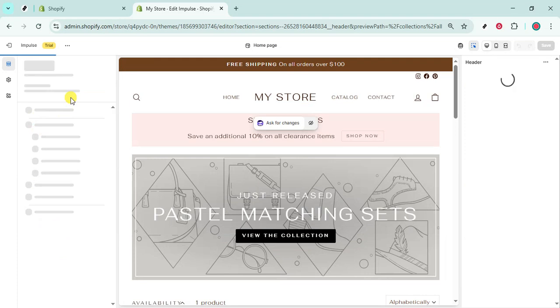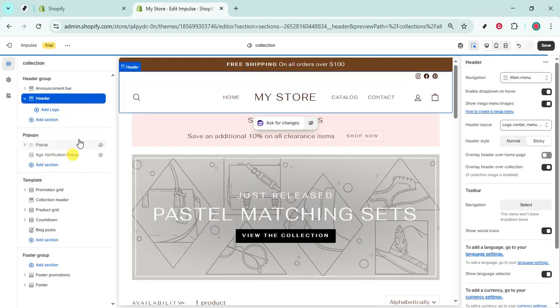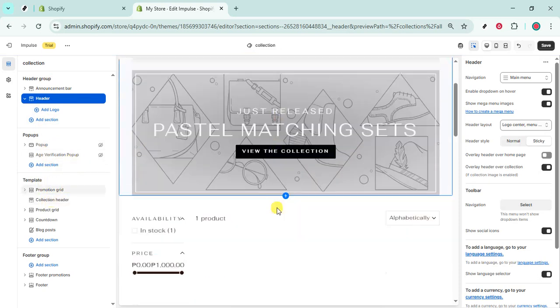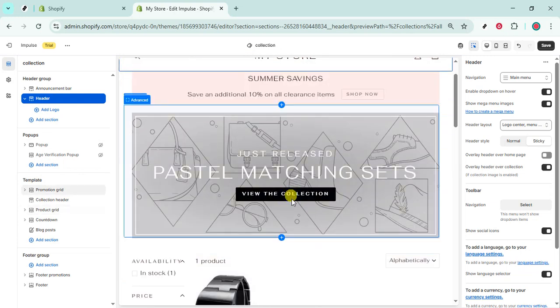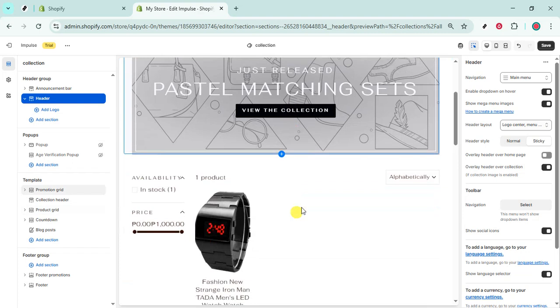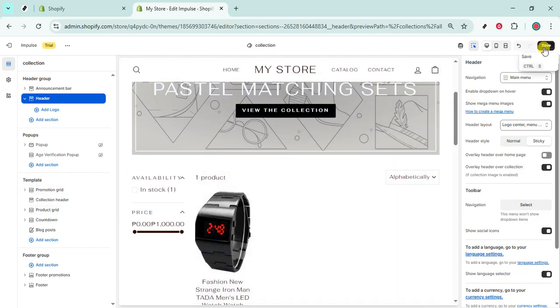As you go, preview on mobile to verify spacing, image cropping, and button sizes look great on small screens. Save regularly, and when you're happy, review the storefront in a separate tab to ensure everything loads smoothly. That's it. You've gone from accessing Shopify to selecting Impulse, opening the editor, and customizing your theme with best practices that elevate your brand.